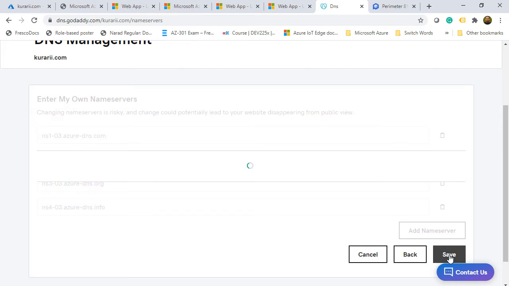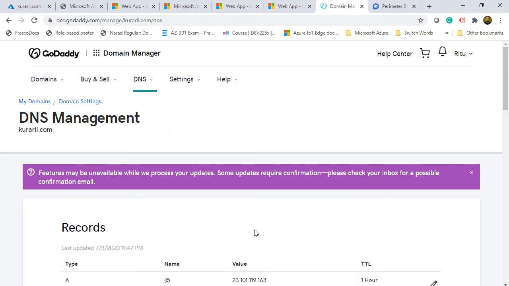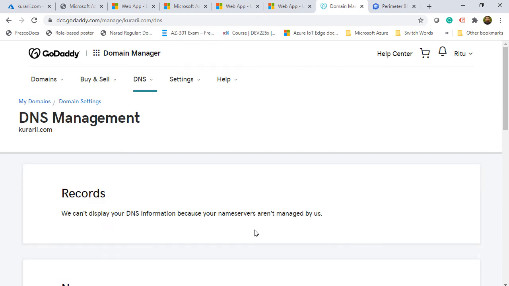So what is happening now? Now that we have changed the name server from GoDaddy to Azure, all the DNS management for this particular domain name will be done from inside Azure. It will no longer be managed from within GoDaddy. Okay, so if you see here, we are getting that particular message here that we can't display your DNS information because your name servers are managed by us. Okay, so everything has now moved to Azure.